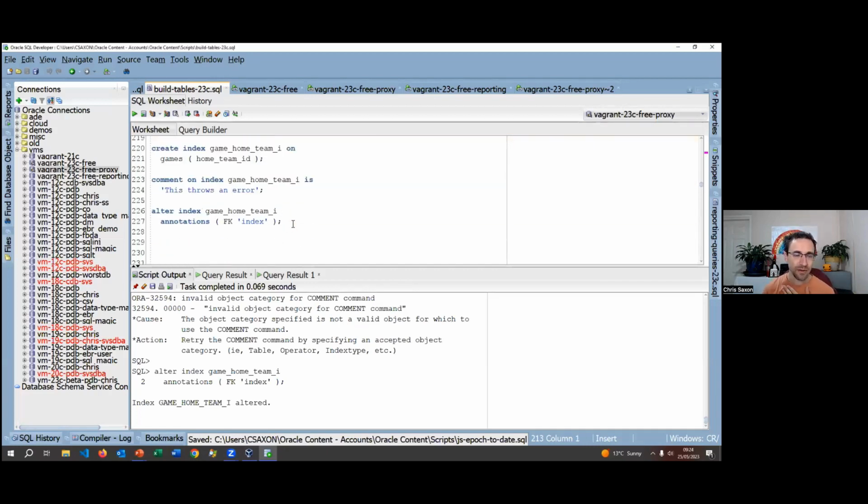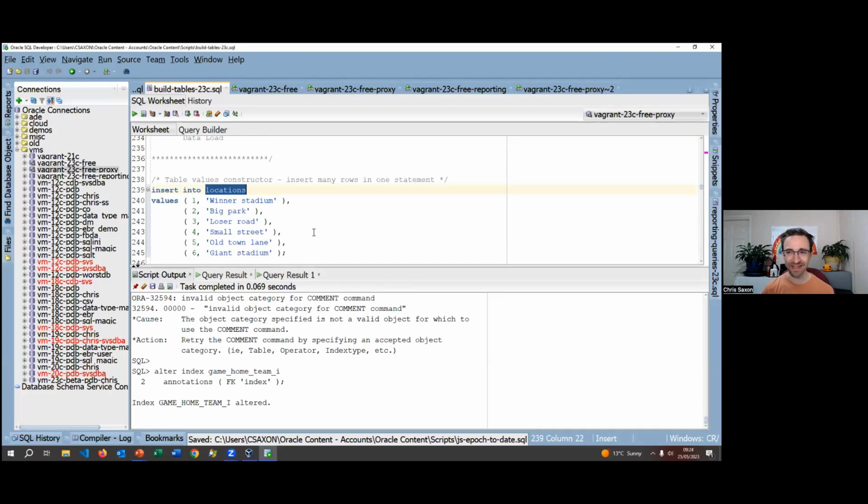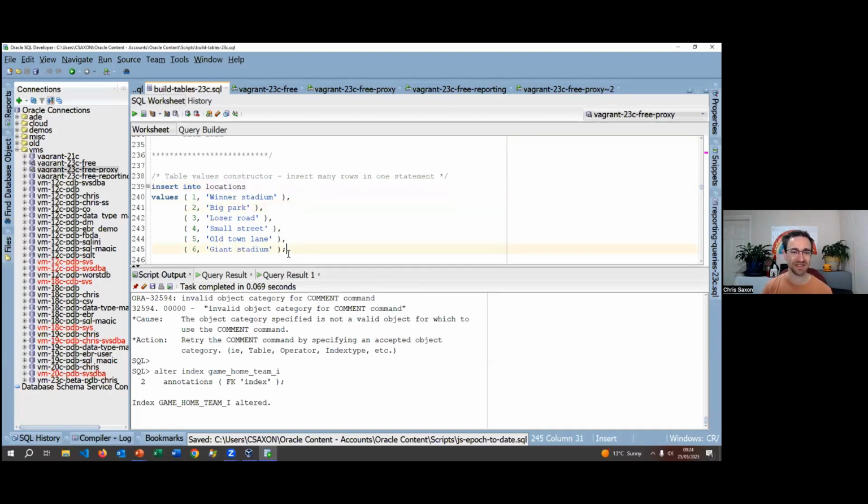All right then, so we've created our tables. Let's now actually load some data in. First up, we need to load in our stadiums, our locations, and I've got multiple different locations I want to load. In the past, we'd have had to have separate insert statements. Well, there were other ways, but generally we would have done it with separate inserts.